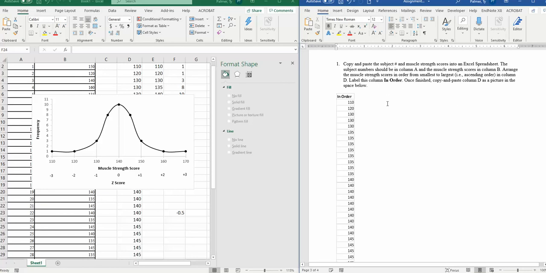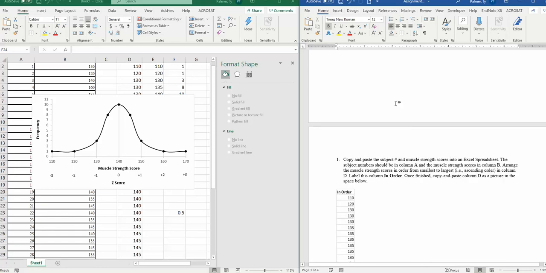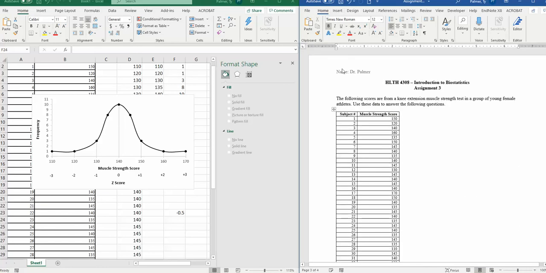Now that you've got all of your answers typed in, you can go back up to the very top. Make sure you have your name. Go ahead and save this. And after you save this assignment with all of your answers to your computer, then you can go back into Blackboard and upload this assignment with your answers to the Dropbox for assignment 3.